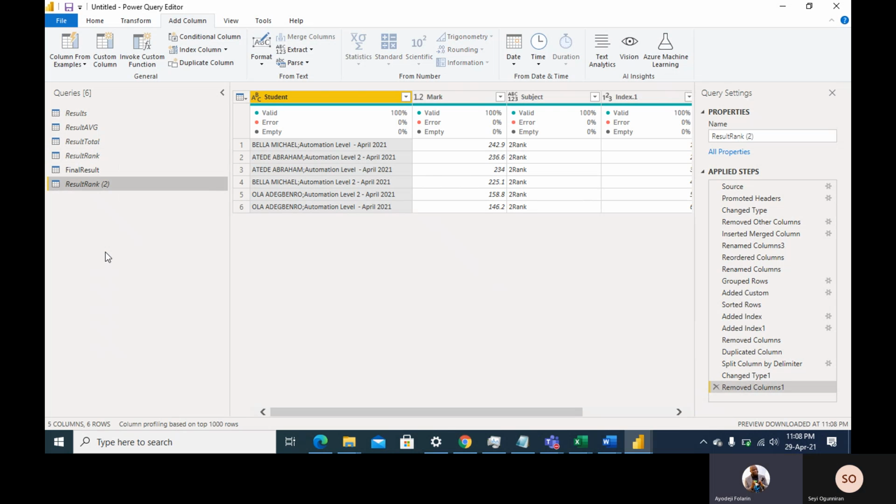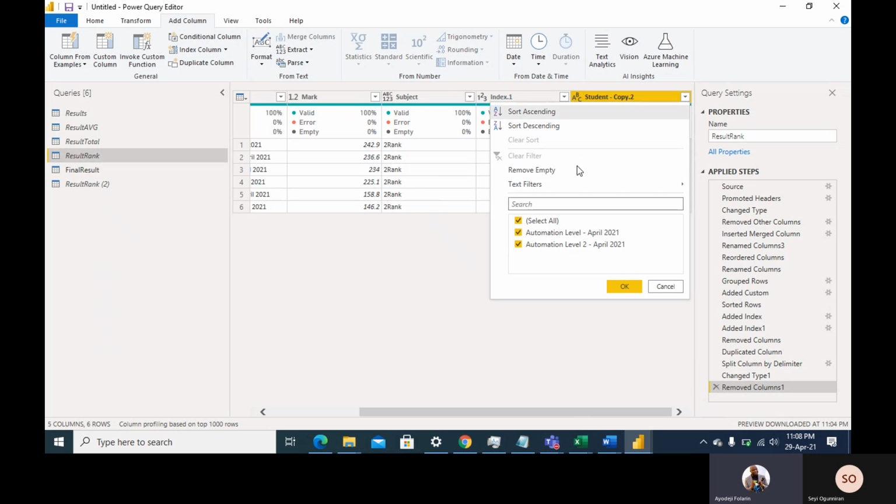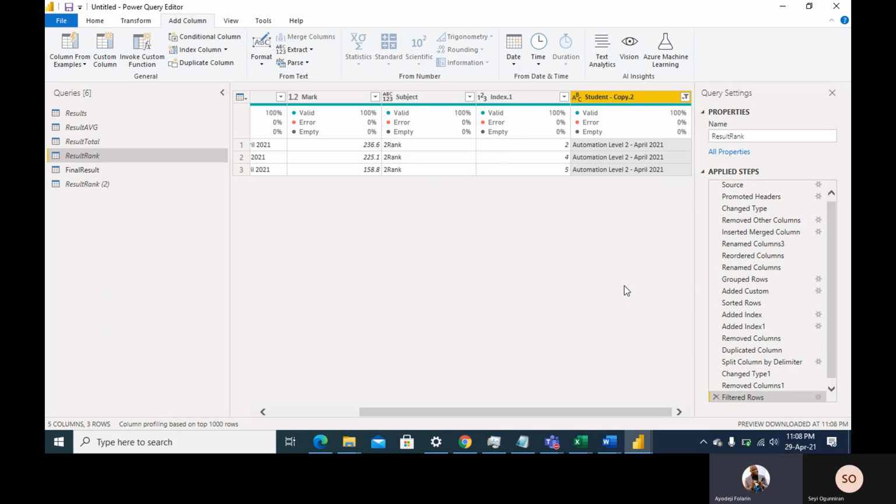Now result rank and result rank 2. So result rank, click on it. Filter it to one class, sorry. Good. You deselected the first one. The second one, filter and deselect the second one.